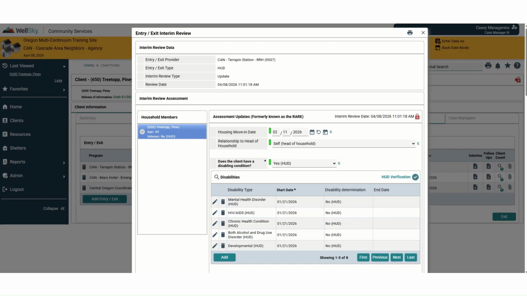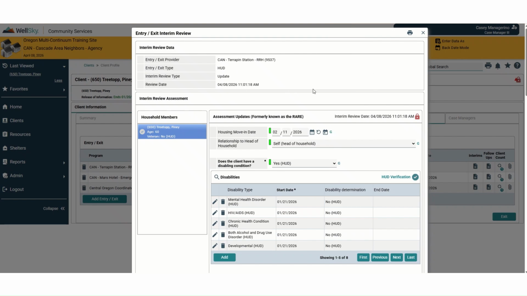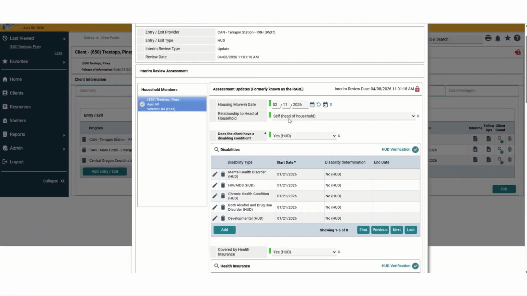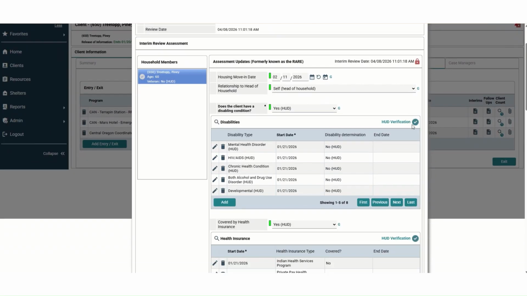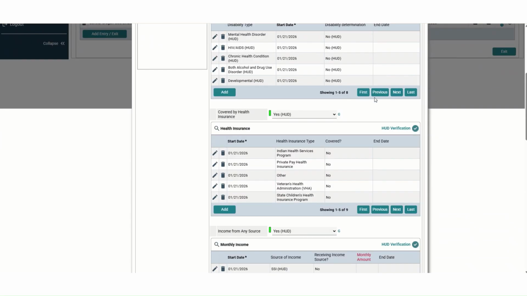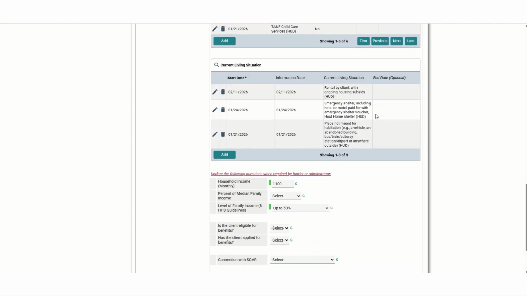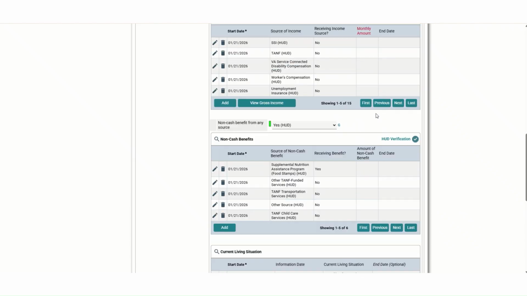This is my opportunity to review some of this information, make sure that I'm in the right place. So I've got my rapid rehousing project, I'm doing HUD data types, I'm doing an updated interim review. There's my client's birthday. There's their relationship to the head of household. They are themselves. And here are those HUD verification tables: disability, health insurance, income, and non-cash benefits. I'm going to go ahead and start with those.